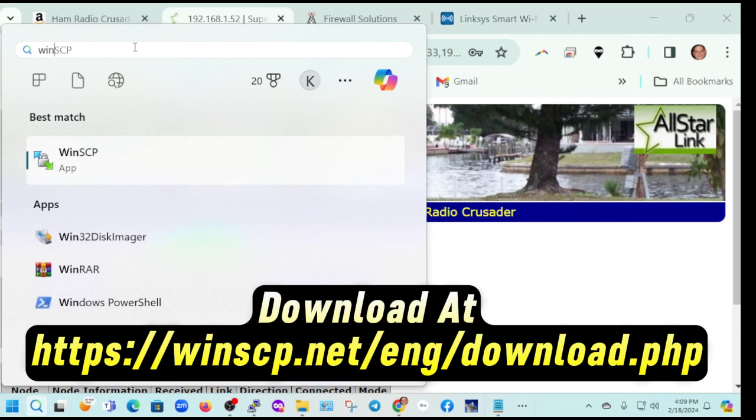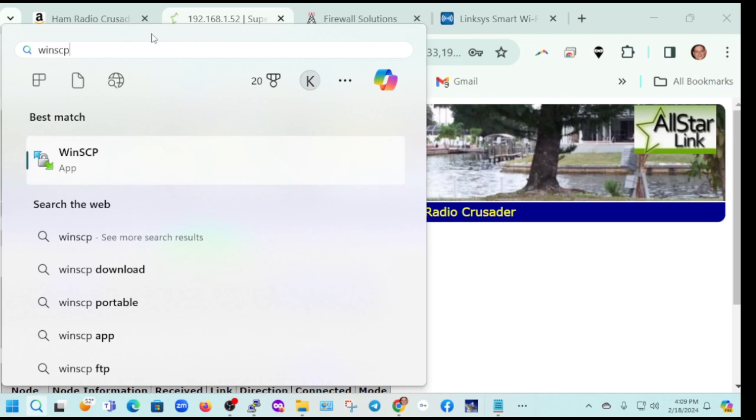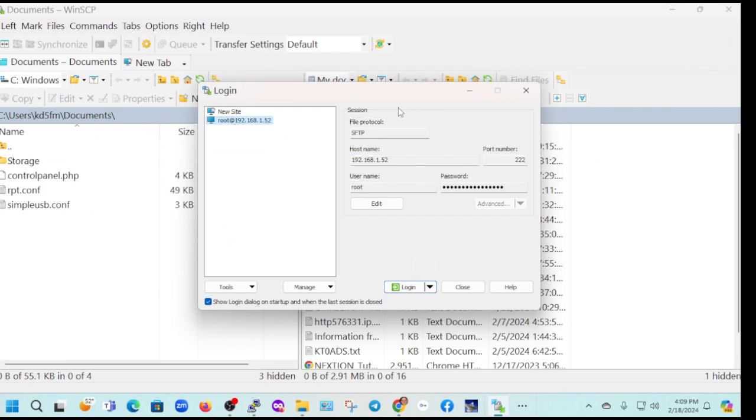But what I do is I go to search, type in WinSCP. Now in WinSCP, the file protocol default is SFTP, which is what you want. It's an SSH file transfer protocol. The host name will be the internal IP address location of your AllStar node. The port default will be 22, but you want to be sure and change that to 222. That's the default SSH port for any AllStar node.